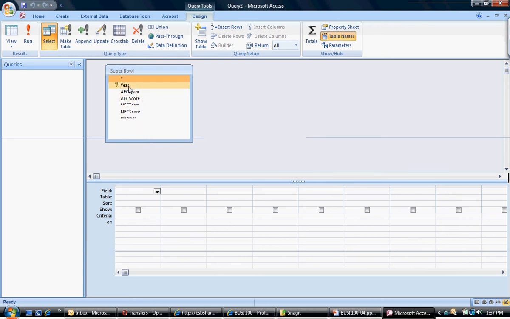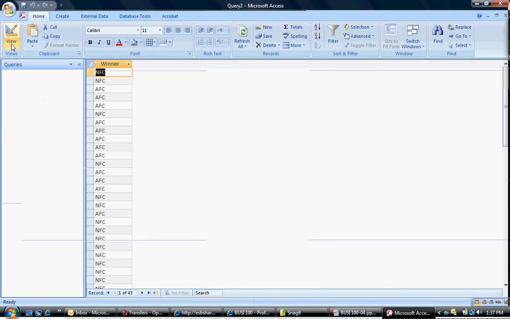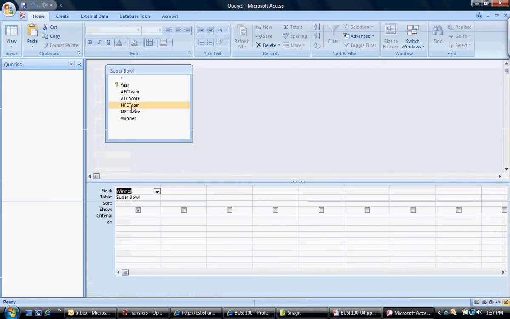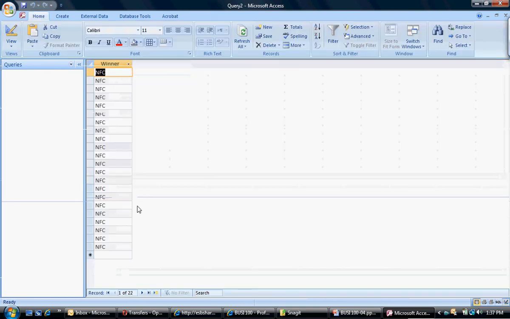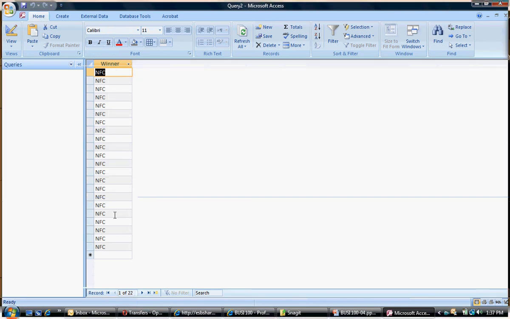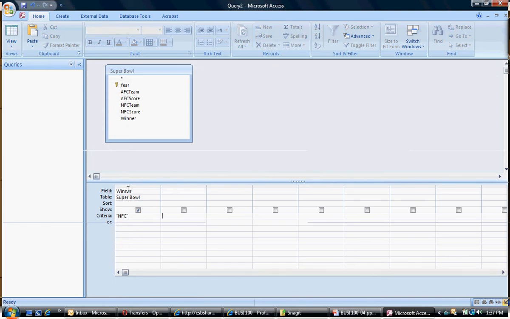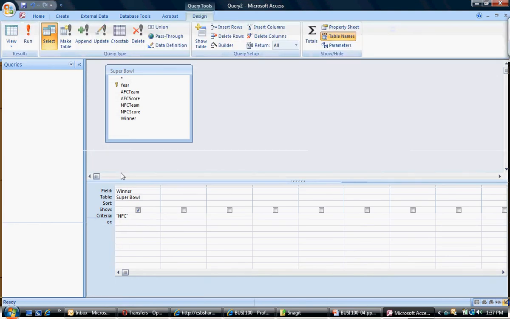particular number. And first I'm going to click on winner, because winner is going to tell me whether it was the AFC or the NFC. If I run that, I have my listing of all the different Super Bowls listed here. I go back to design view, and then I will now put in my criteria, NFC, tab through there, run that, and I find that the NFC has won 22 times. Now what I really want to do though is get that answer, the 22, as the result coming back.